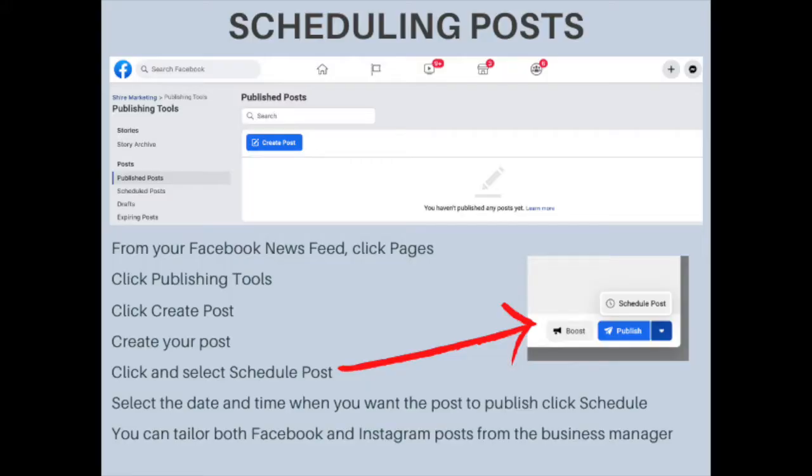To schedule a post, first go to your newsfeed and click Pages in the left menu. Go to your page, click Publishing Tools in the left column, click Create Post at the top, create your post, click and select Schedule Post. Select the date and time when you want to publish and click Schedule. Then click Schedule Post. Now actually from here you can tailor both Facebook and Instagram posts from the Business Manager.